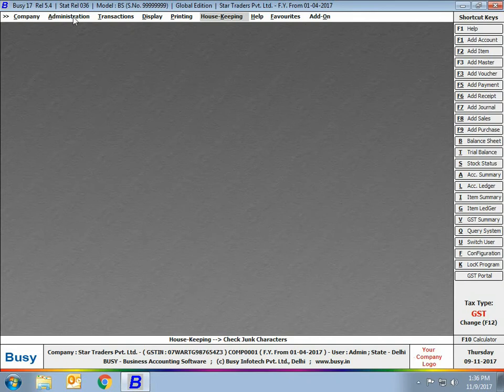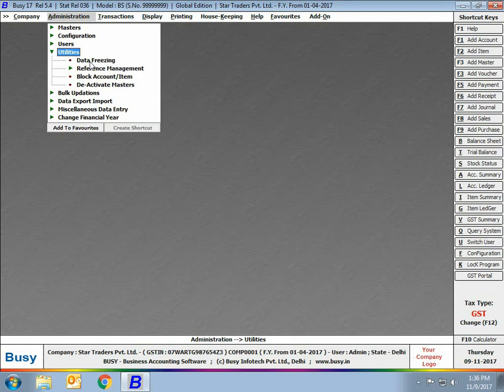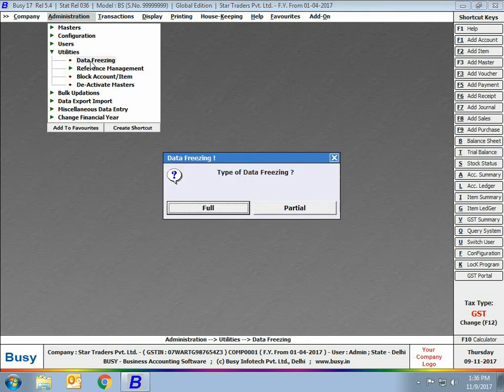Now we'll discuss the utilities menu. For this, we'll go to administration utilities. Utilities, as discussed earlier, are nice to have features. Basically they make our work quicker and easier. So first of all, here we'll discuss the data freezing utility. Data freezing refers to freezing of data as of a particular date. If you freeze data on a particular date, then you will not be able to make changes in the data entered before that date. On selecting the data freezing option, you can see two options, full and partial.